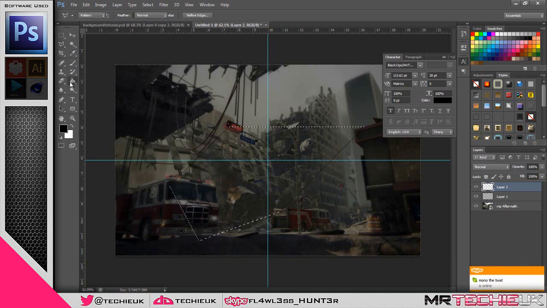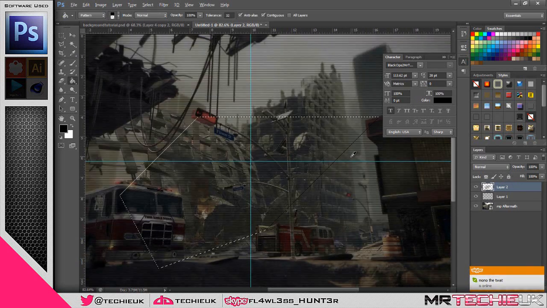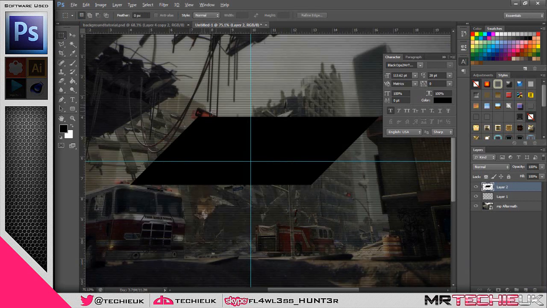So I'm just going to get my bucket tool and fill it. Make sure it's on a new layer, which it is. Sorry, I'm filling it with my pattern, that's why. Let's go to foreground, fill it, there we go, that's what I needed. Now I'm just going to get this rectangle marquee and cut off the bottom bit to keep it nice and neat. As you can see, we've got our pattern.